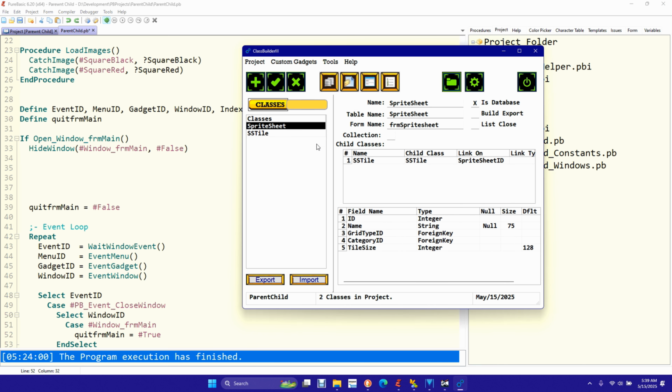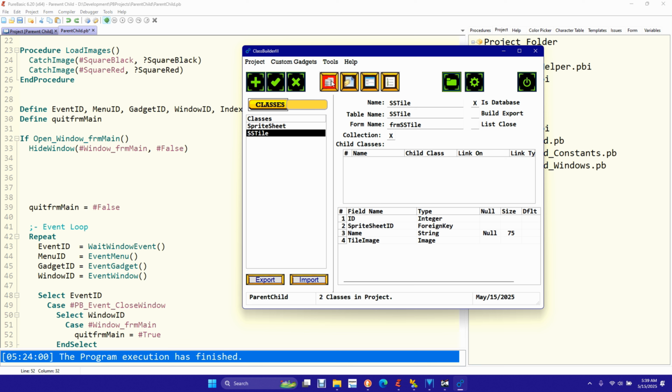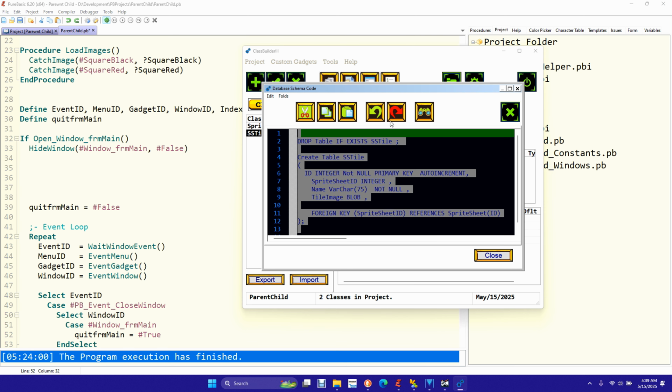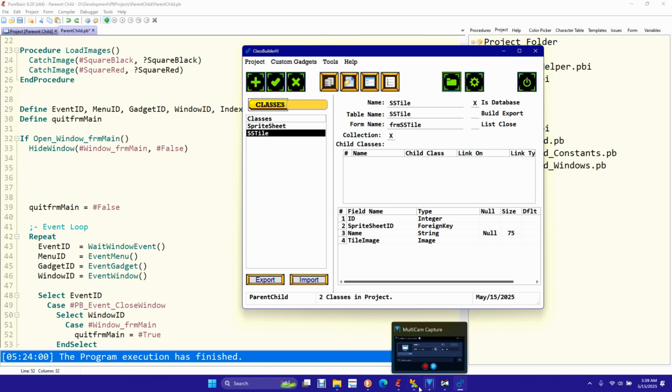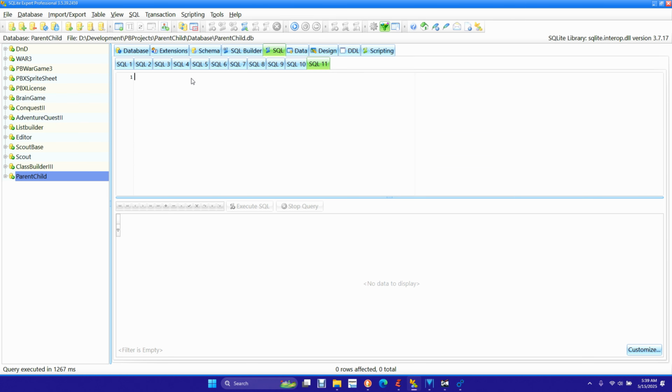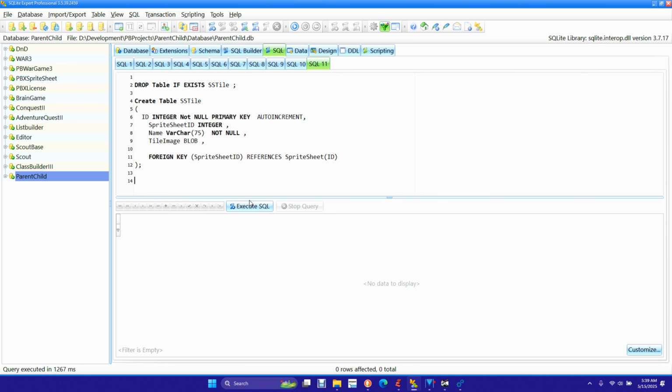So now that doesn't change our database, believe it or not. That only changes our objects. So we will generate the SS tile, copy him, jump over to SQLite. We will paste this code in here. And now we have our table. And we are done with SQLite for a bit.